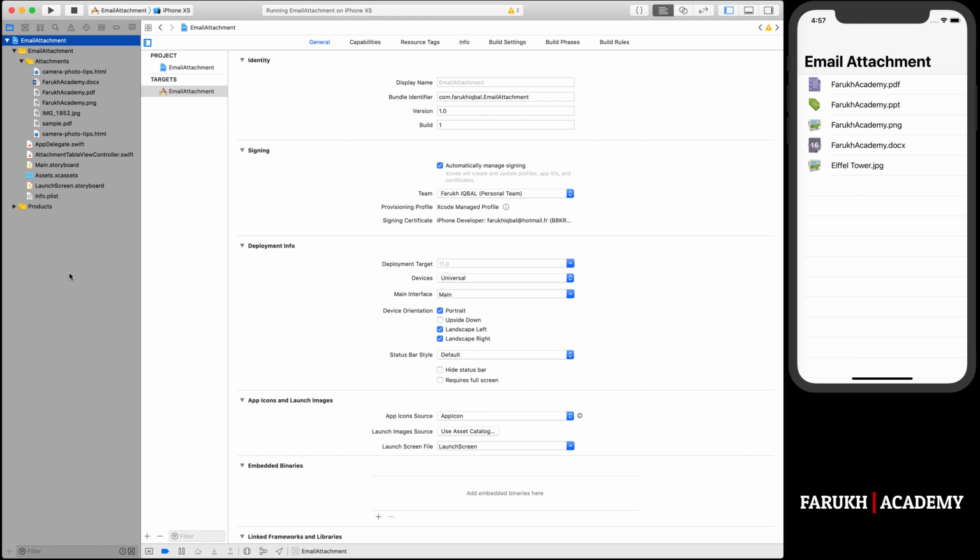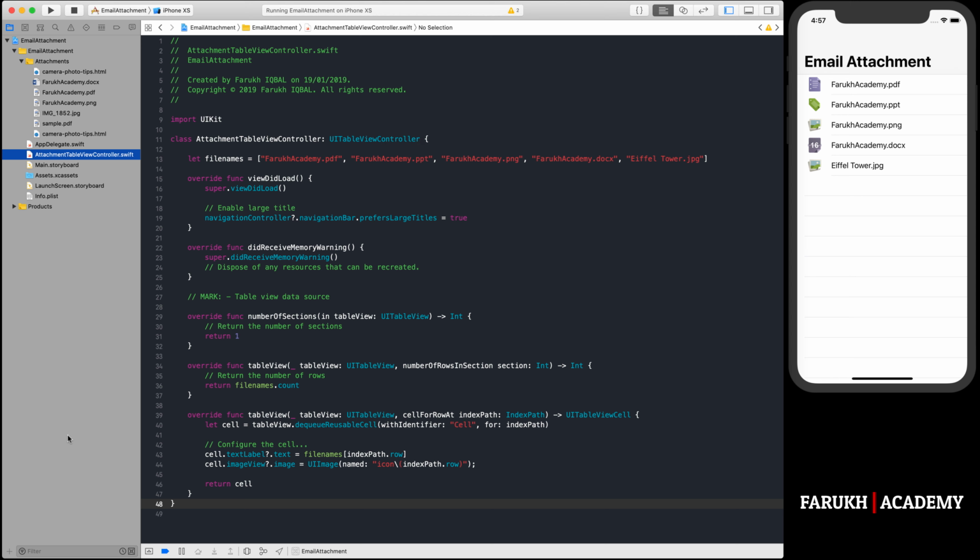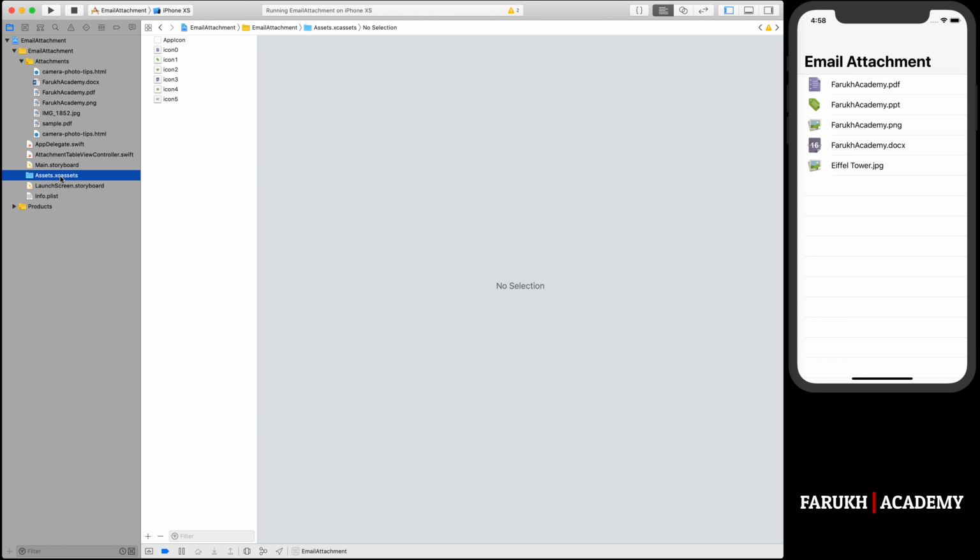simple app. So to save you from creating the Xcode project from scratch, you can download the project template from the description below the video and then begin the development. The project template comes with a pre-built storyboard with a table view controller for displaying the list of files and attachment table view controller class, a set of files that are used as attachments, and a set of free icons from Xcode.